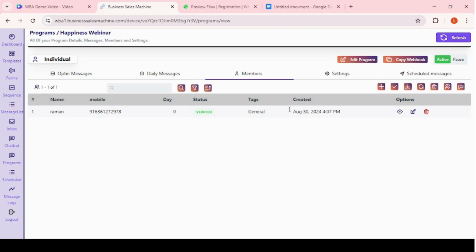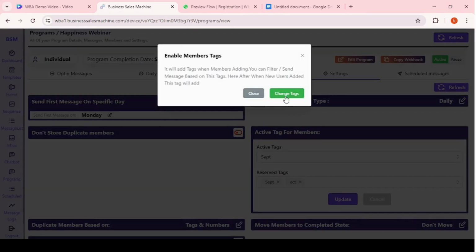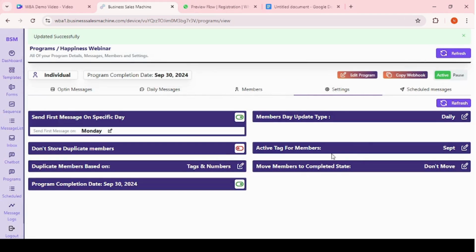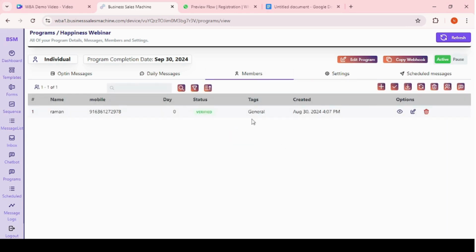In the members you can see there is a tag called general. This is the default tag. Now let's say you want to give a different tag for each month to whoever is registering. So I'm just giving September, October. These are my reserved tags. You can give whatever tags you want, and you can make a particular tag the active tag. Whoever registers from now on, since I have made this the active tag, will get the tag September.